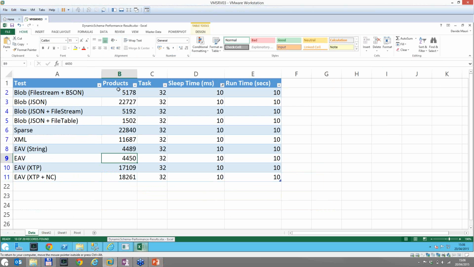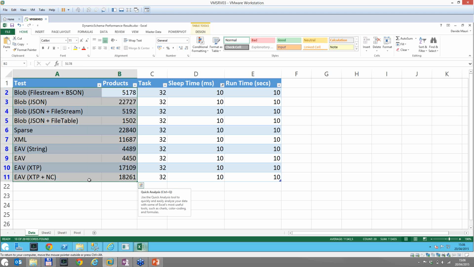So here it is. As you can see here, you will also get this Excel file that shows you how many products, sorry, can be inserted using the procedure I gave you, and you can use it to make your own test to find which is the best option to store dynamic schema into a relational database.